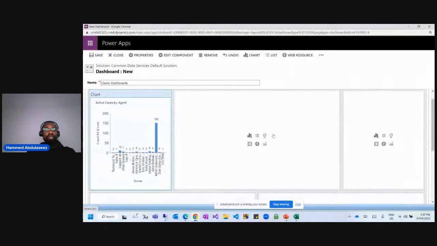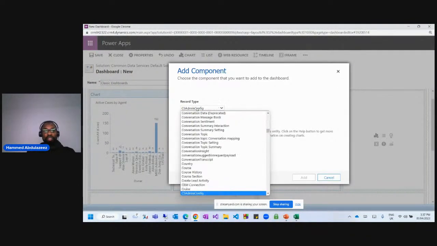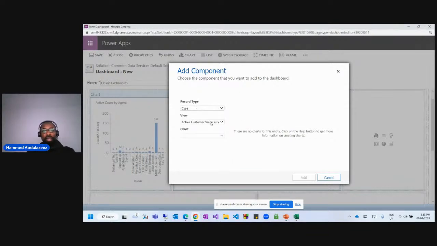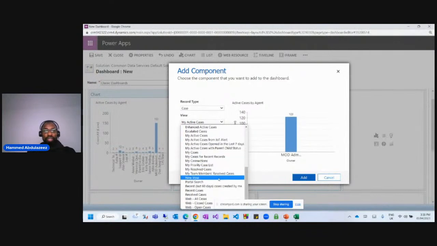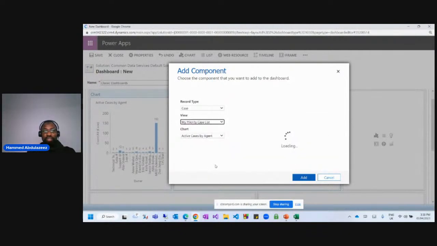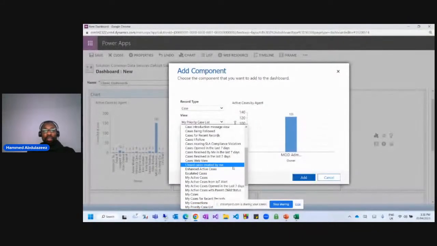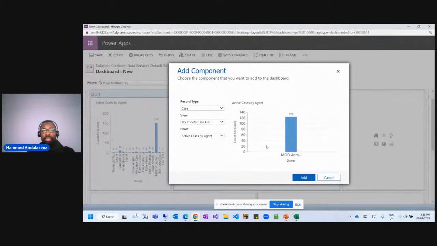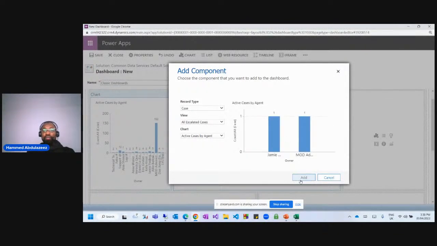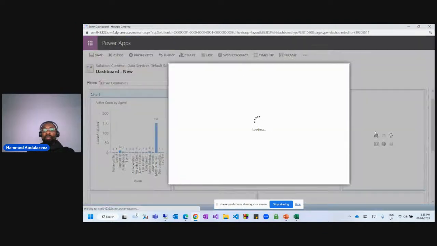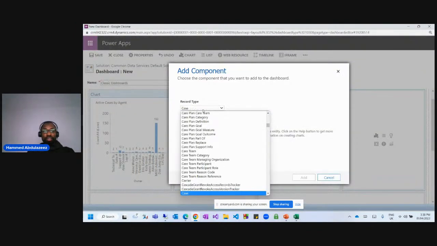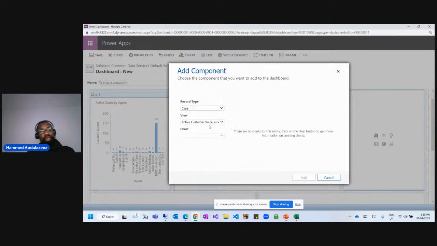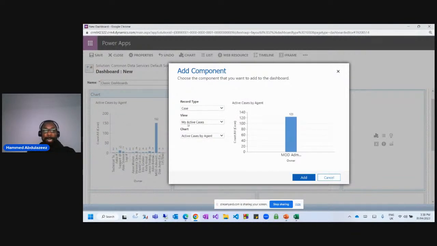So again, we can select cases, and from view, case by who, priority case list, and I want to see our cases, all escalated cases, right? Okay, and I can add more to this, right? Case, and here, active cases.